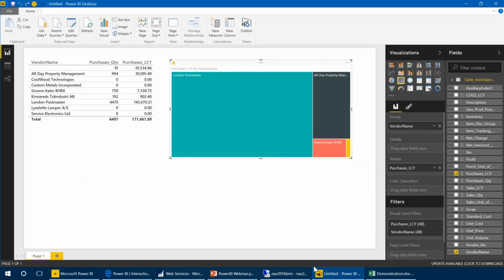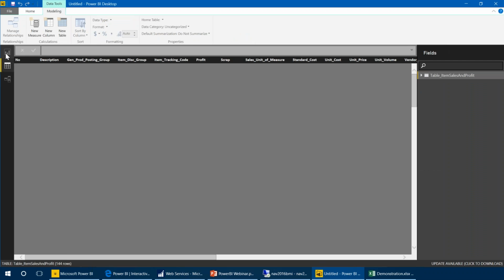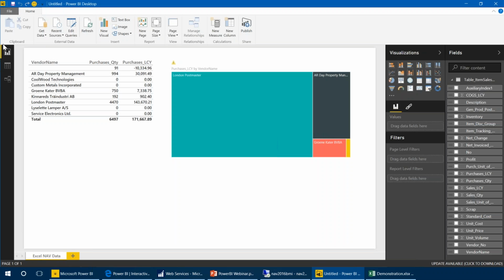Based on this, I would be able to save this as a report just like I did on the other side. Let's just call this custom or Excel NAV data. And just like I did on my other screens, I can map them into reports. The reports can then be mapped into dashboard components on PowerBI.com.